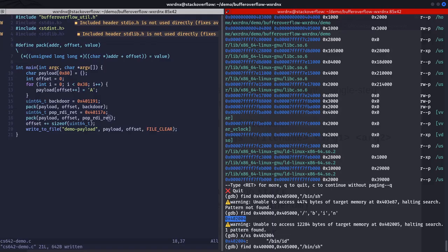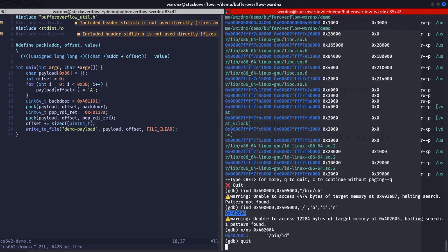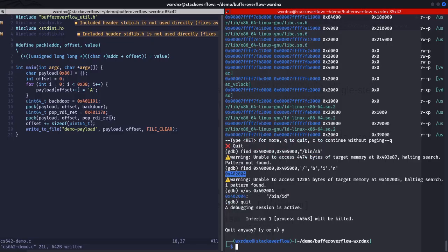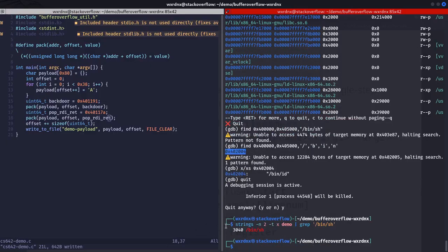Unable to access memory. I have no idea what this is. Okay, anyway, I'm going to try it another way. Maybe I'll just use string. There you go, 3040, okay.